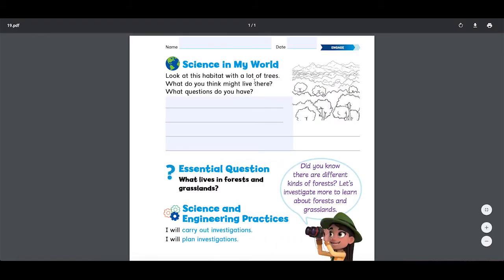So look at this habitat with a lot of trees. What do you think might live here? And what questions do you have? So what do we see? We see some mountains in the far background, and we see some tall trees, lots and lots of tall trees. So this could be a rainforest. And what type of animals do you remember seeing here? We would see lots of birds like toucans, and maybe monkeys that could swing in the trees and live in the trees. And lots of insects might live on the bottom, especially if they like the rain and wet areas.